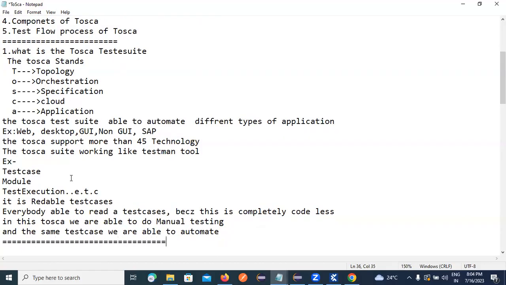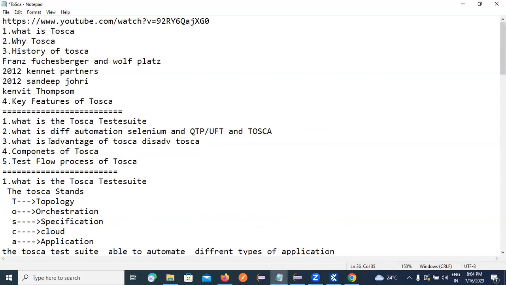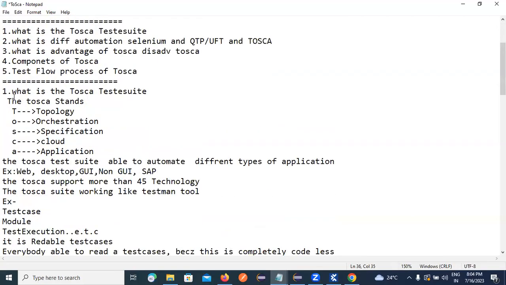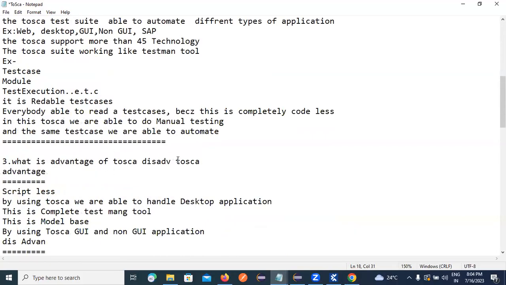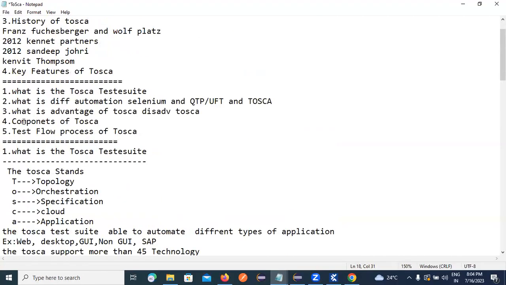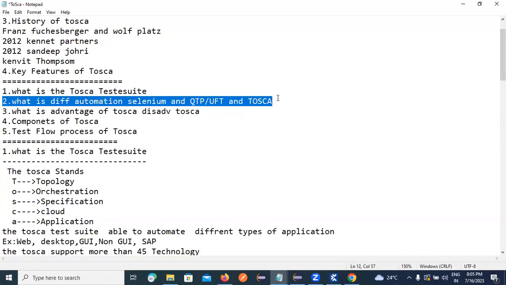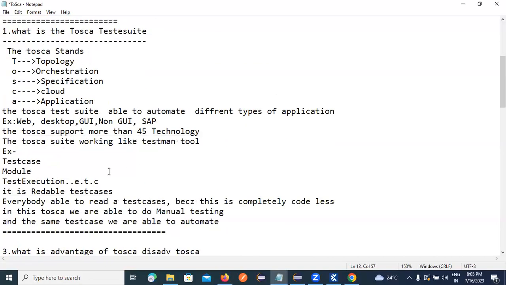This is the test suite. What is the Tosca test suite? What is the second one? The second one is the difference between QTP, UFT, Selenium and Tosca.